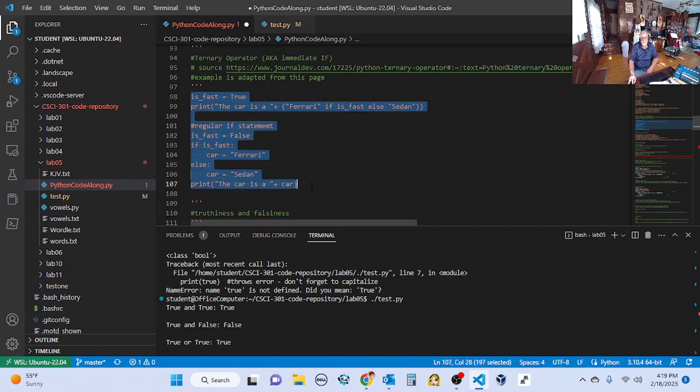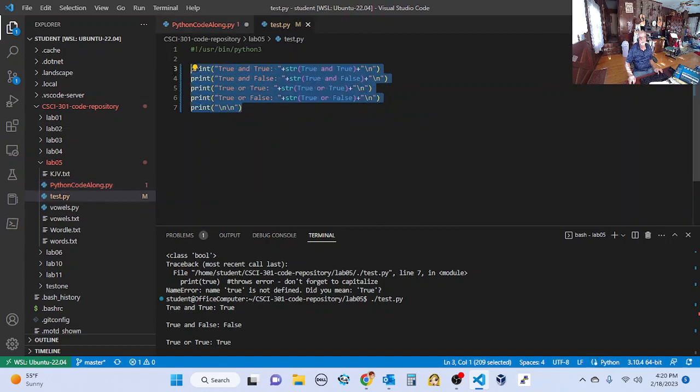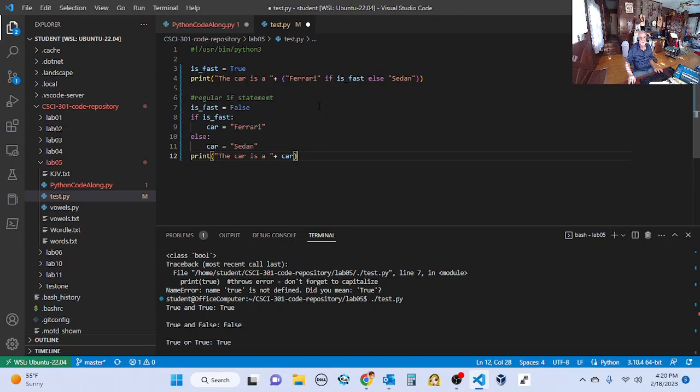Okay, ternary operator. This is immediate if, and this is how you can shorten your code if you're lucky. Okay, and I'm just going to copy the whole thing. Okay, is_fast, a Boolean, is set to be true. Everybody likes to have a fast car. Now print: the car is... now you have a ternary operator. Ferrari if it is fast, else it's sedan. So here it should print out sedan.